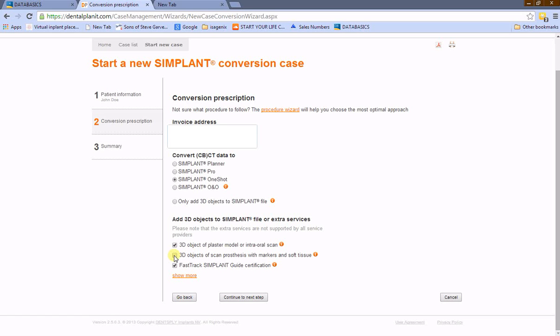Now, on certain cases, you'll want to add STLs and a dual scan together, so then these two options will be clicked together. And finally, you'll always want to fast track your SimPlant guide, meaning that we'll do a certification, and then you'll be able to receive your guide a lot quicker. And that also allows you to modify the guide for your own preferences. So now we move on to the next step.